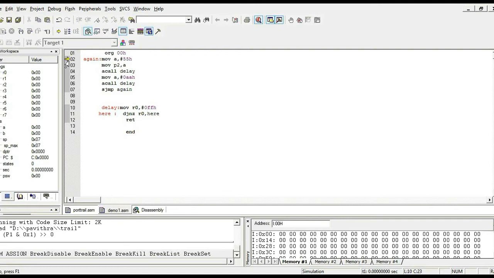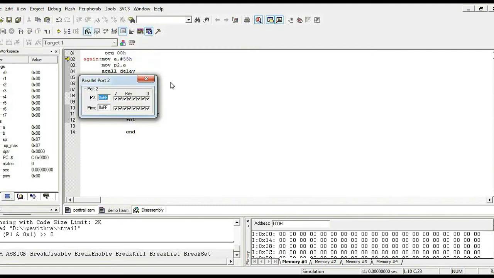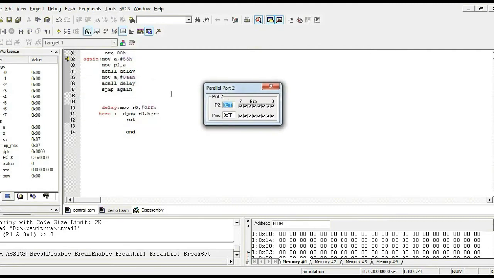So now the pointer is showing MOV A, #55h. Let us open the peripherals. We are using port P2, so port P2. Right. So now here we'll execute step by step. The pointer is showing MOV A, #55h, so A will be loaded with 55h. You can see here, upon reset A is 00. Now A is loaded with 55h.